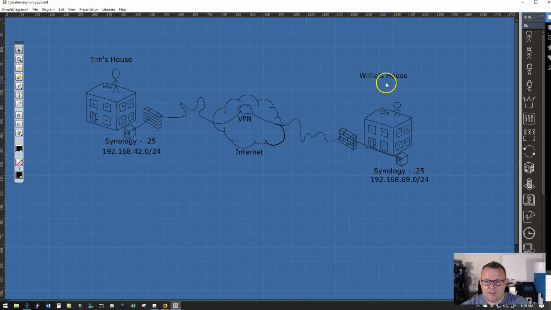Right here is Willie's house, and the Synology is going to be, once we change the IP, 192.168.69.25, and Tim and I have a site-to-site VPN between our houses. So this represents Tim's house over here. Tim lives about 50 miles from me. It's less as the crow flies, but if you take the proper route, it's about 50 miles. And his Synology is 192.168.42.25. Now the Synology that he has at his house is the twin to the DS218. So this is where we're going to set up our replication back and forth.